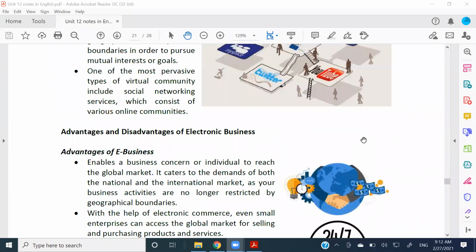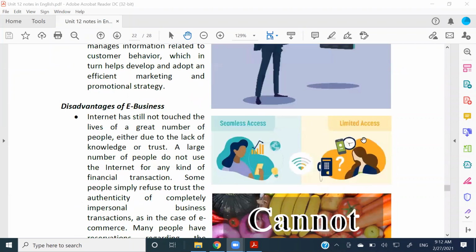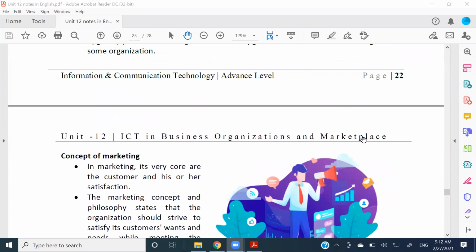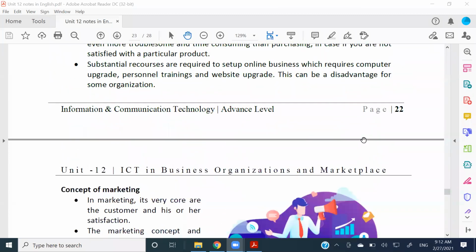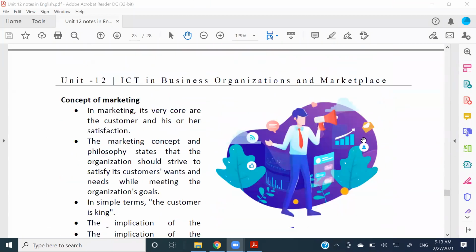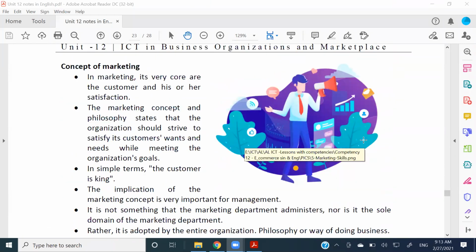Today, I think we talk about the advantages and disadvantages as well. Then today we are going to talk about how marketing is affected by this electronic media, or the ICT-related manner. When it comes to the concept of marketing, it is something related to commerce, not to ICT. But when we are talking about electronic commerce, we have to talk about that as well.